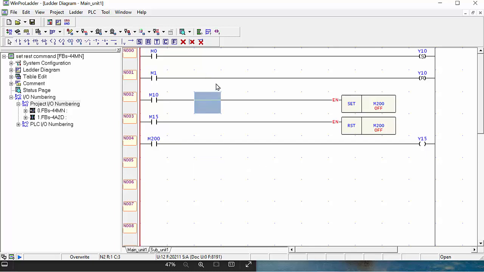Various areas. Inshallah, in the next videos I will explain more about these commands. So I hope guys you understand about this set reset command.